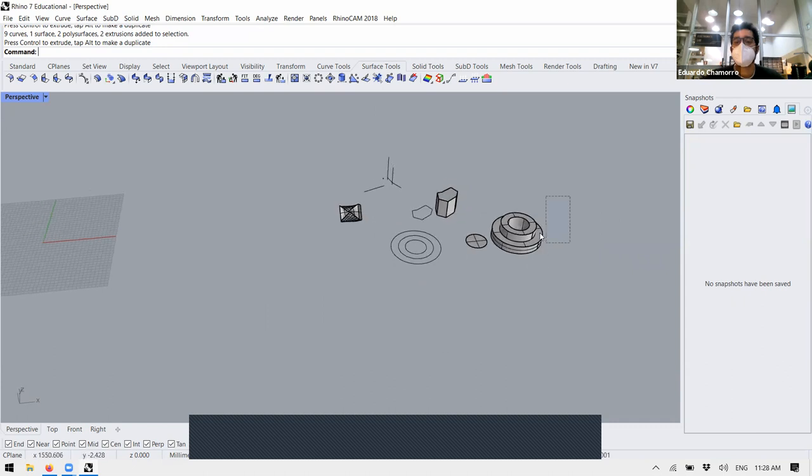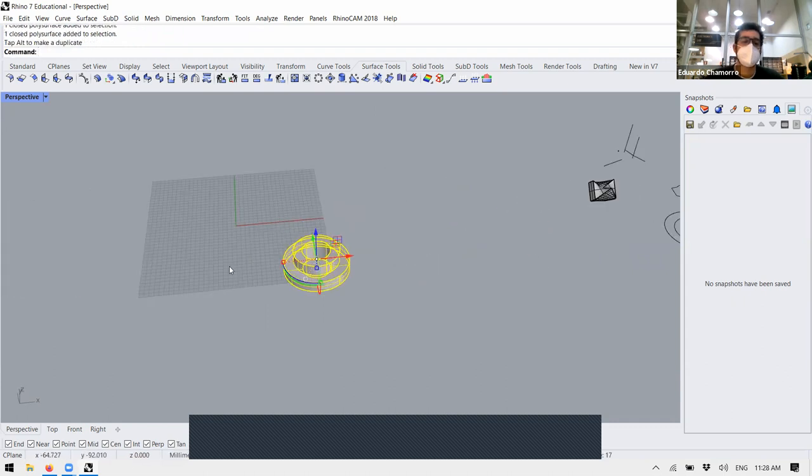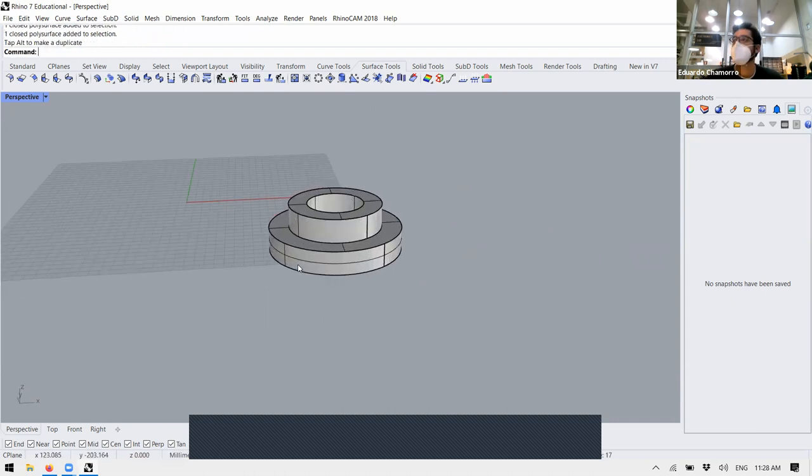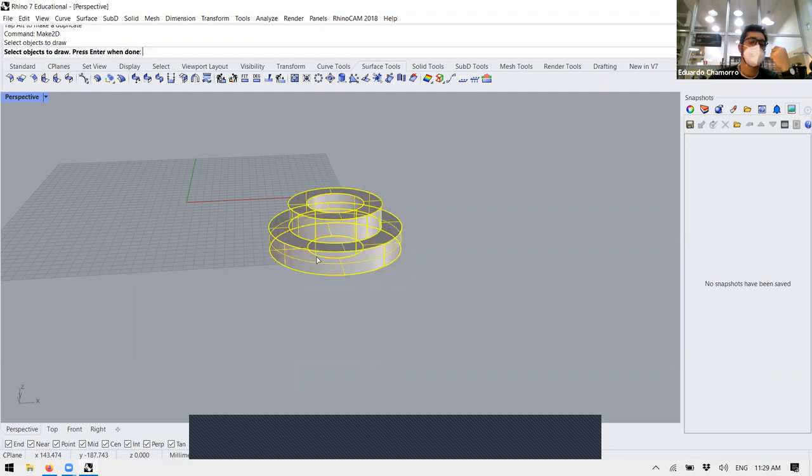As you said, we have this 3D object. And right now, let's say I want to engrave it in a piece of wood, whatever. I want to make this 3D object flat, just lines. How can we do that? There is a command that is called make 2D. And we select the objects that we want to make 2D.